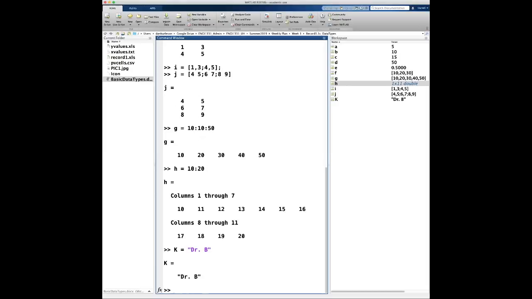I can create a string array. So just like I was able to create a variable that had multiple numerical values, I can create a vector of string values. So I can say, let's say KK is equal to Dr. B. And let's include the other first-year faculty, Dr. M, Dr. K, and Dr. Z. We'll cheat and have Dr. M count for 2 of our faculty members.